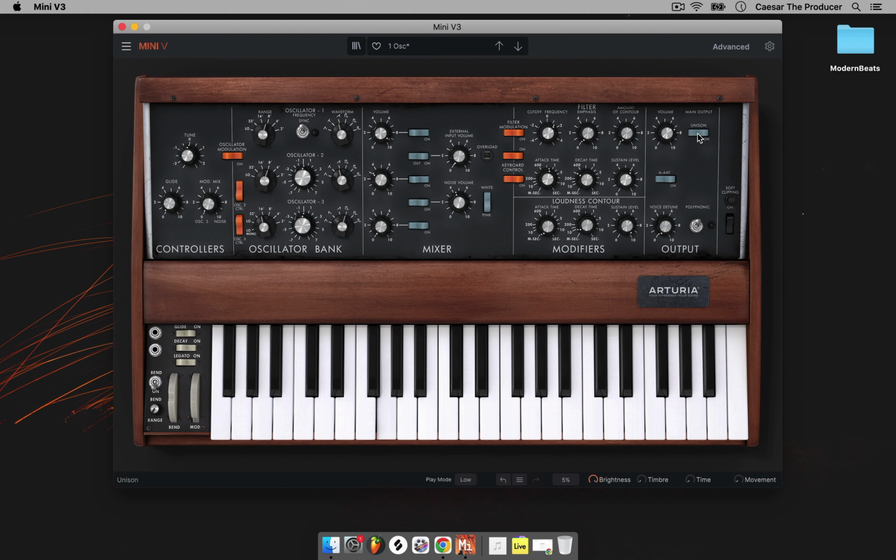The unison basically makes it like you have several voices all together in one sound. So this is what we're getting here, and we can also increase the number of voices that we're able to play with just one note. And because we have the unison, we can also have a little bit of detune there.